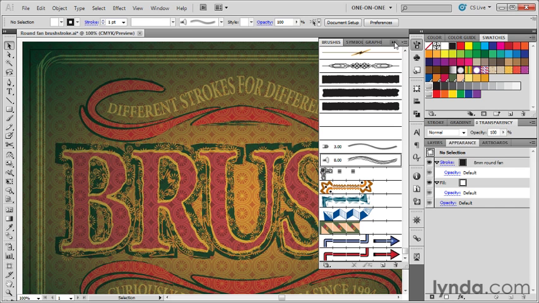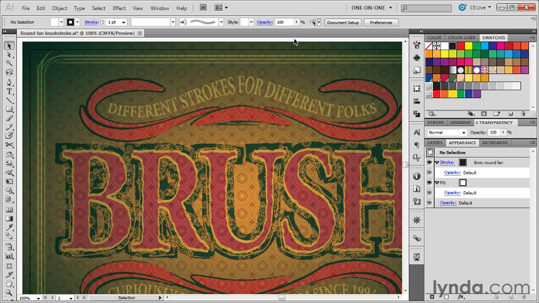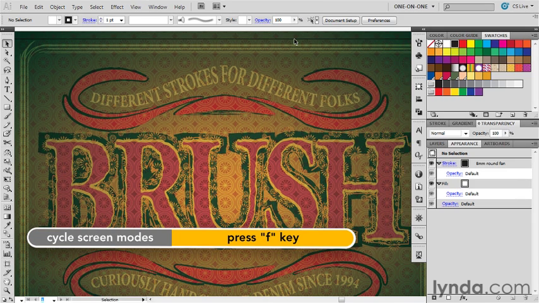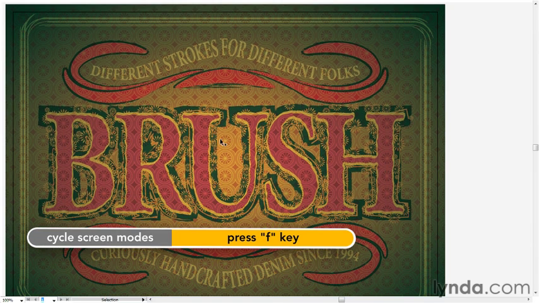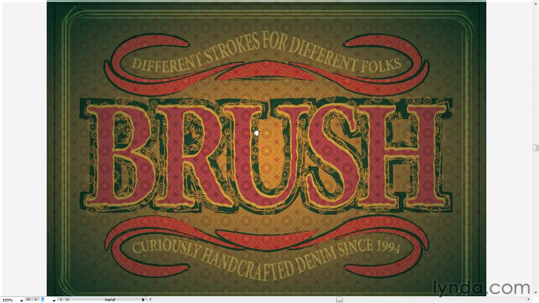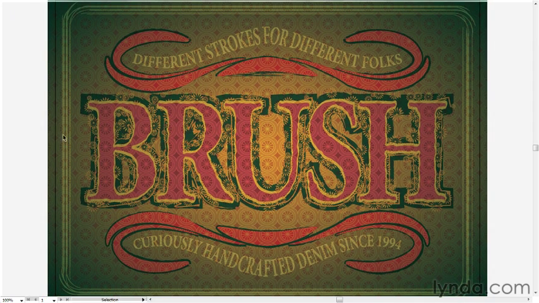And this is the final version of the artwork, folks. I'm going to press the F key in order to switch to the full screen mode. Actually, I'll press the F key a couple of times, and we end up with this effect here. This is the final version of our large format garment tag, created using the dynamic, and I have to say, once again, powerful Brushes panel here inside Illustrator CS5.